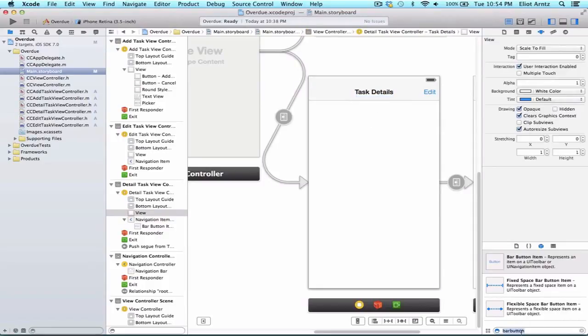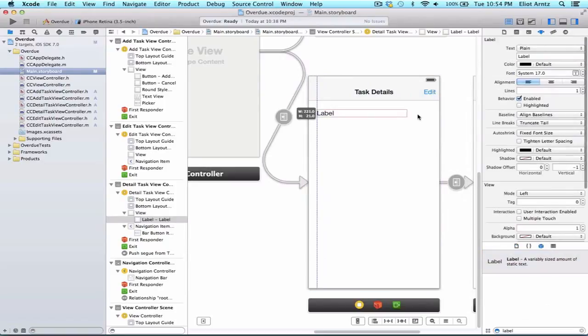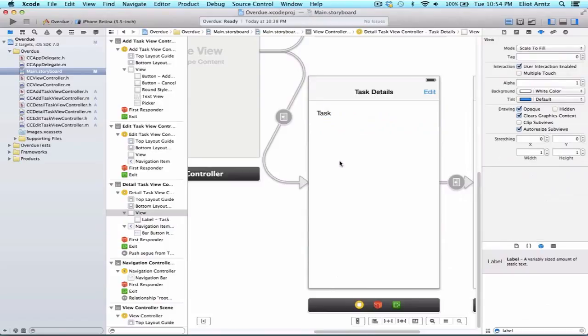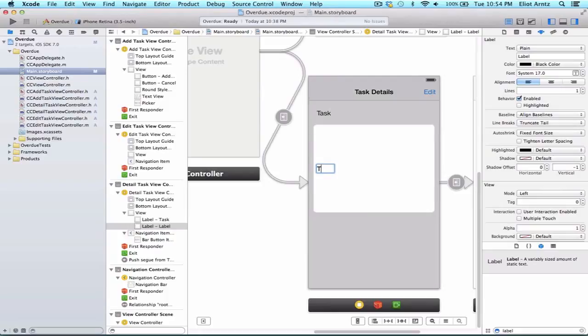And let's go ahead and add a few labels and display the information of our task. So we're going to add a label in the top left here. And this will be our task name. So we can just call this task. And we can go ahead and add another one in here. And let's make this much larger because our user might have entered in quite a bit of data for the task details. So let's go ahead and double click in, and we can type in task details.